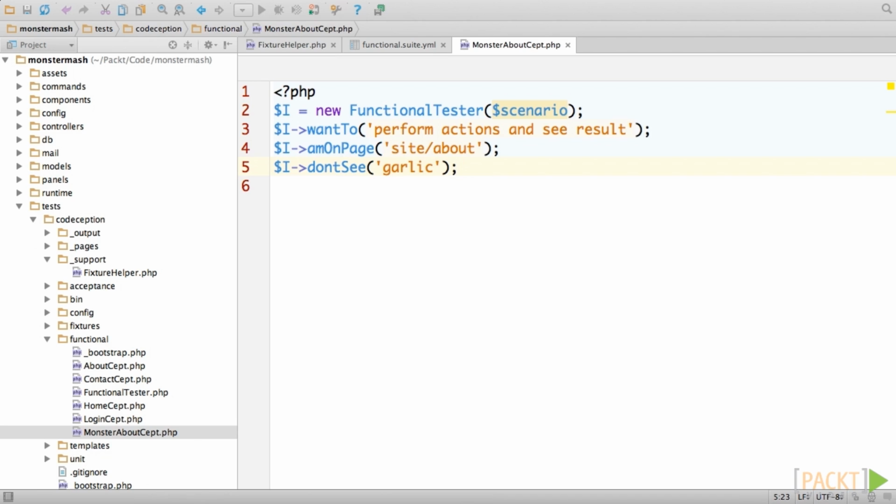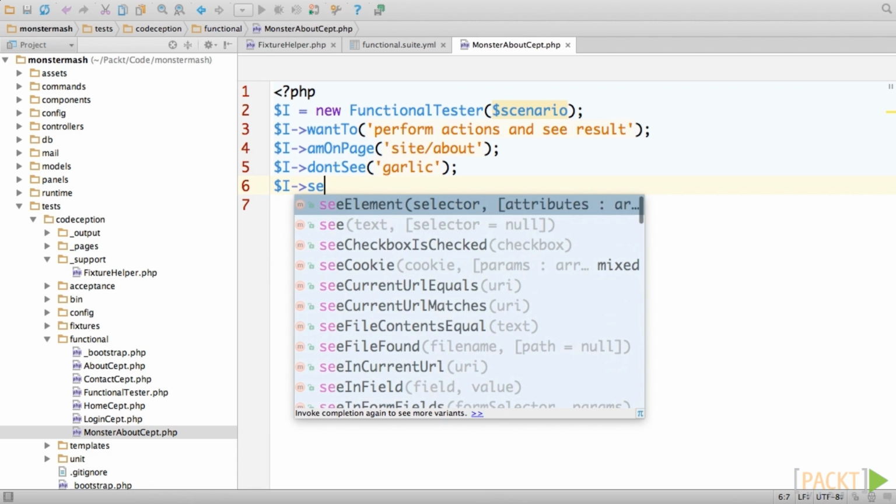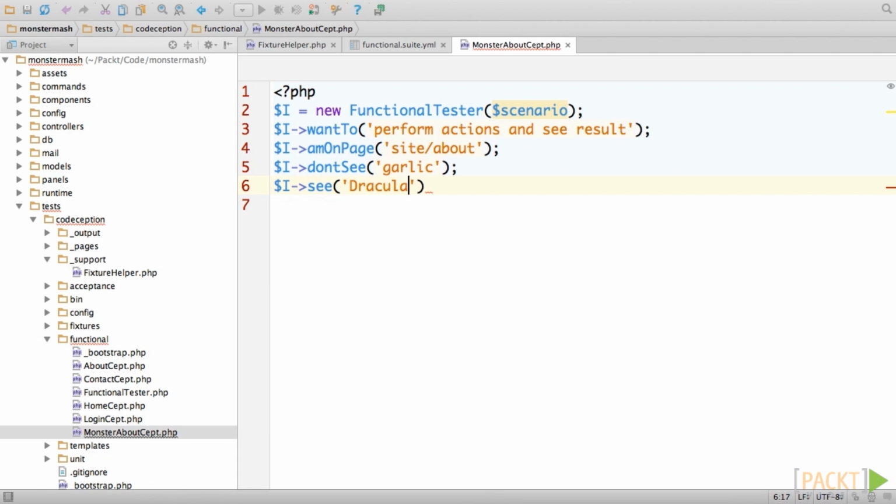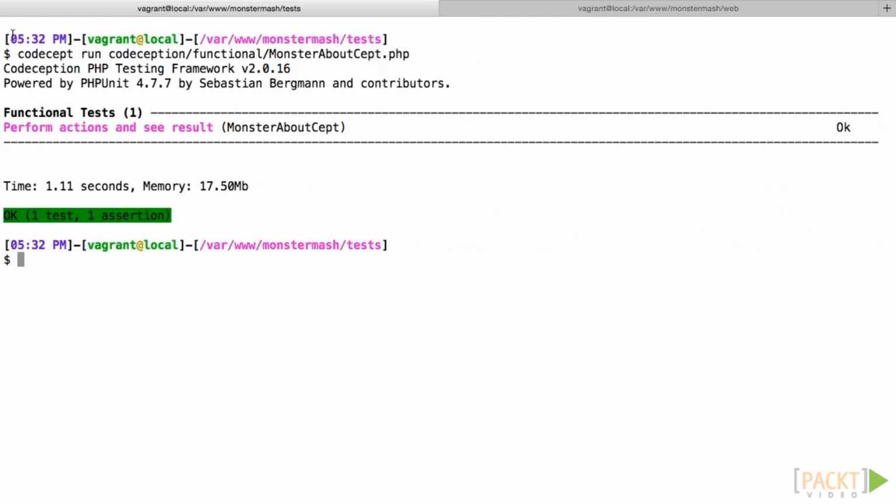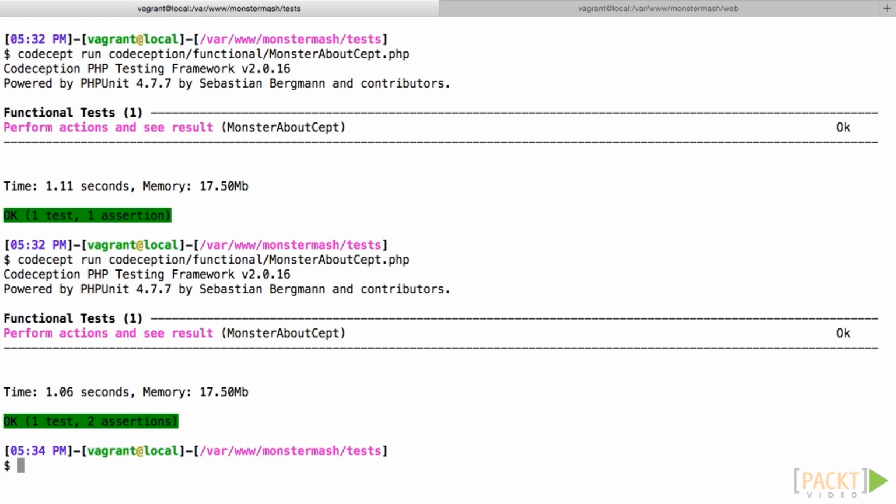Switch back to the test, and let's make another assertion. We did output Dracula's name when we were demonstrating our finder functions, so let's see if it's still there using the adequately named see method. Running the test again shows that it is. Of course, these aren't the most exciting things in the world to discover, so let's go a little further with our test.